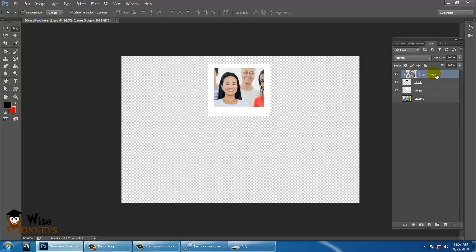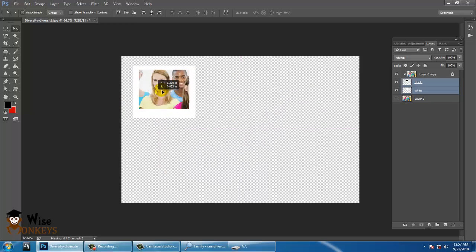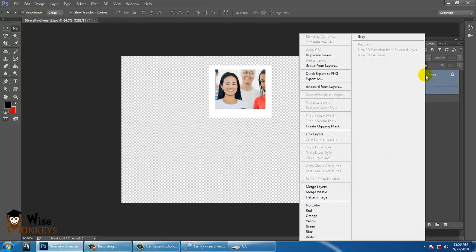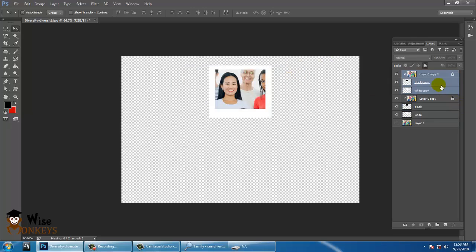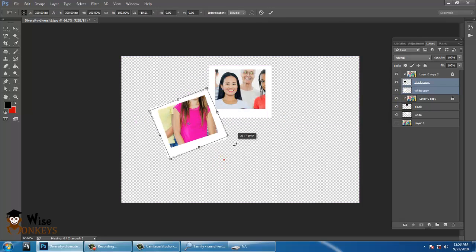Now lock this object, select this, shift select this. Now if you move it, can you see it? It's in the form of a mask. Now select these 3 layers, right click on it, duplicate layers and click OK. Again click both of these and push this over here, Ctrl T and rotate it and press enter.